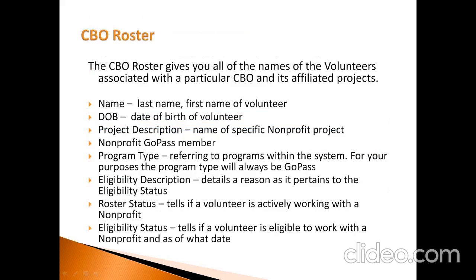There are 3 kinds of rosters in the GoPass system. The one that lists all of the volunteers in your organization, the roster that lists the volunteers on each project, and a custom-based roster for the third. All of the rosters have the information outlined on this slide, including name, date of birth, nonprofit status, and eligibility status.